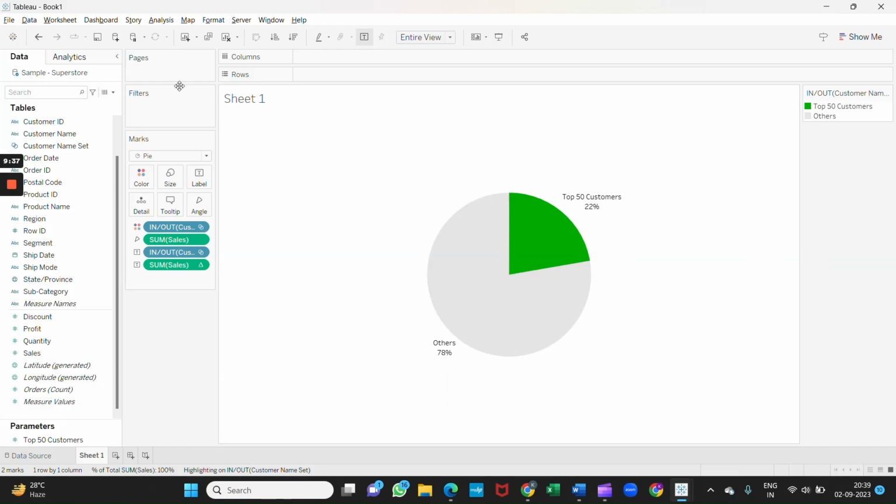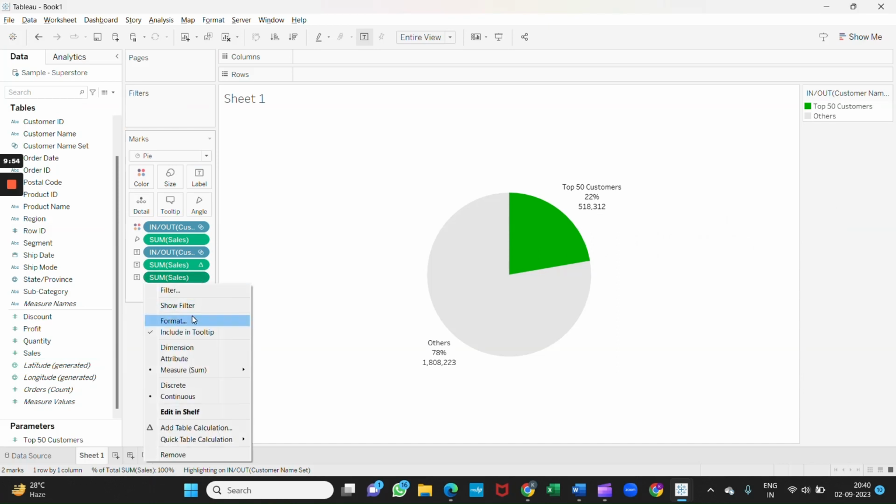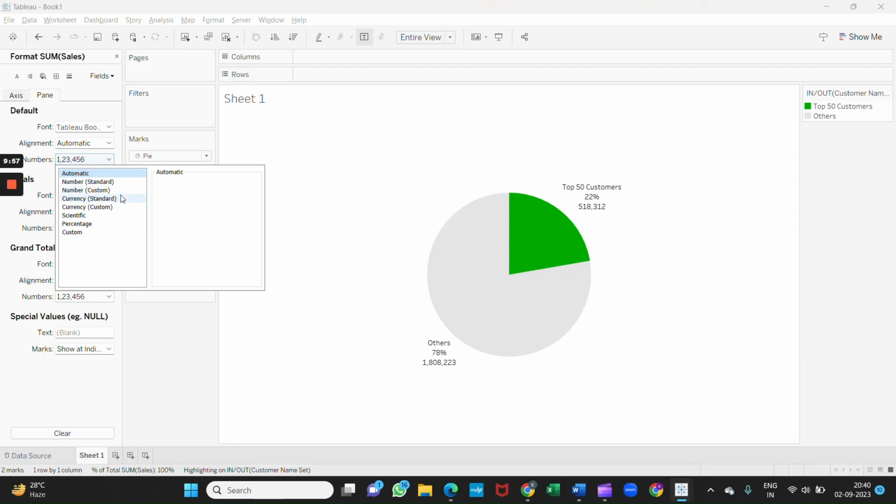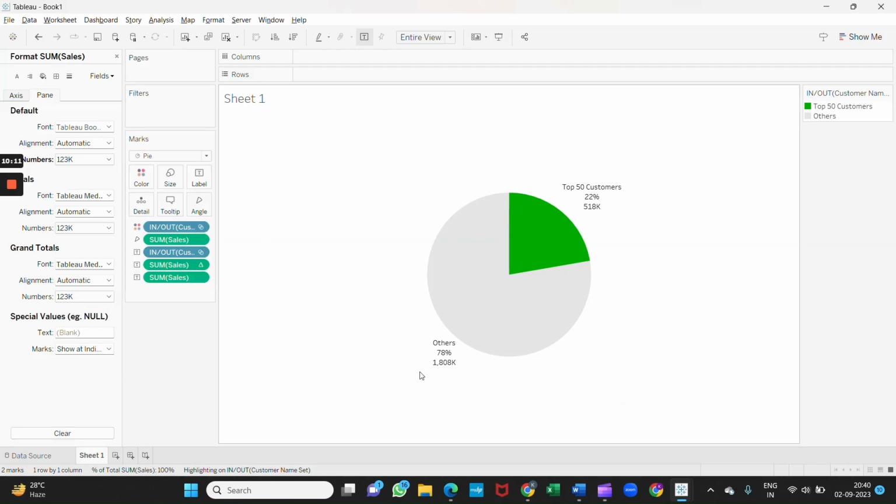Moving to another part, we want to add the sales in thousands also, right? To do that, I will drag sales into the label again. So we got the sales again. Same here, I will click on Format and go to Number Custom. I will display the units as thousands. You can display as million, billion, whatever you please. I will reduce the decimals to zero. So we got everything, as you can see.